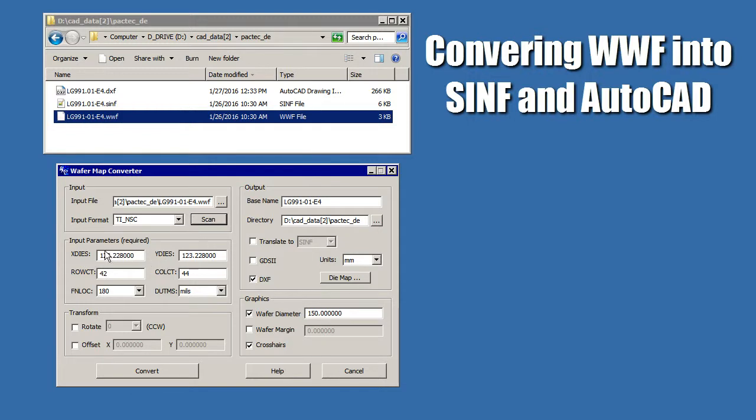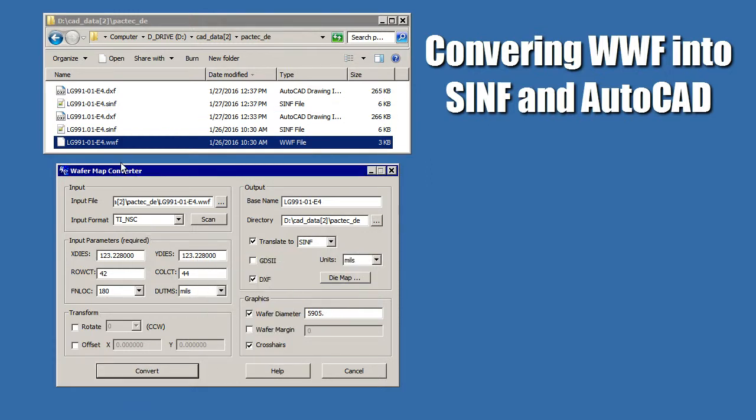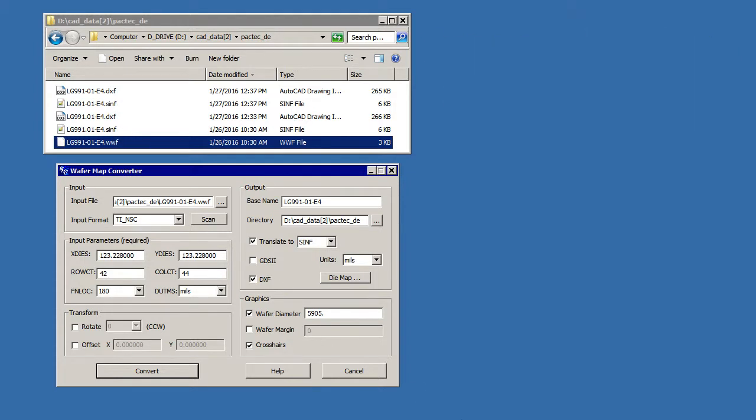Once we've scanned it, it picks up the stepping patterns, the number of rows and columns, where the flat is, and even the units. And I think we'll produce both a SINF and a DXF out. Now we'll click Convert, and we should get two files. Got the new SINF and we got a DXF. So let's have a look at the DXF first.